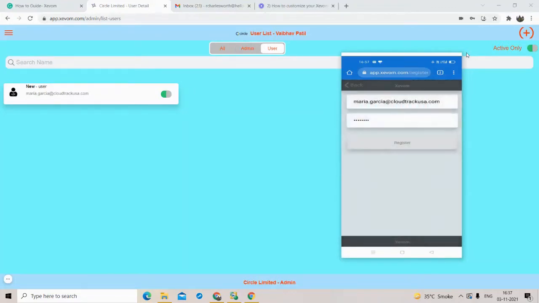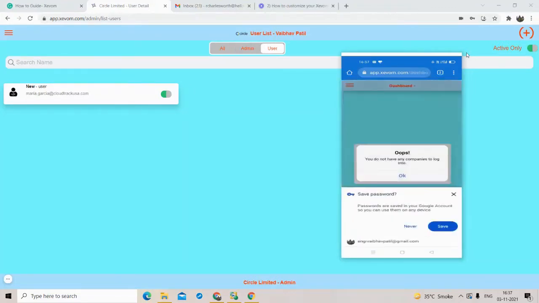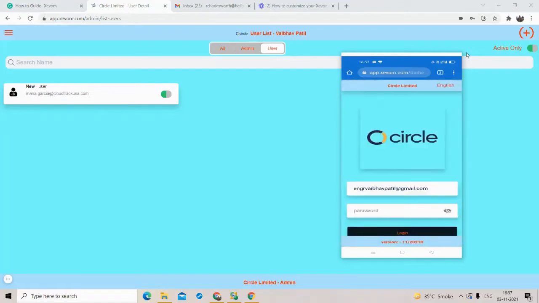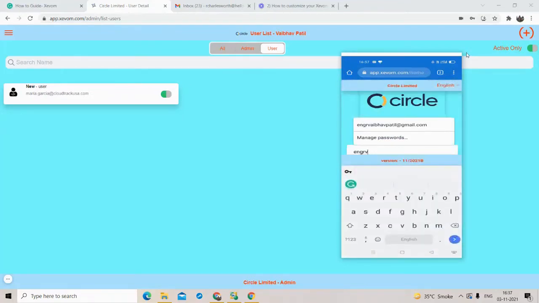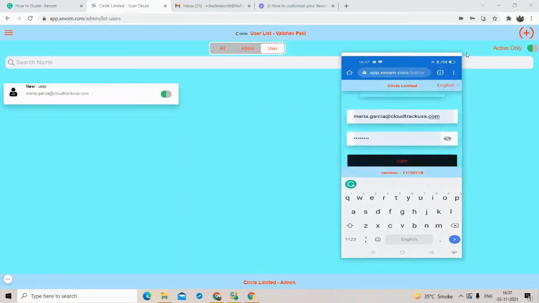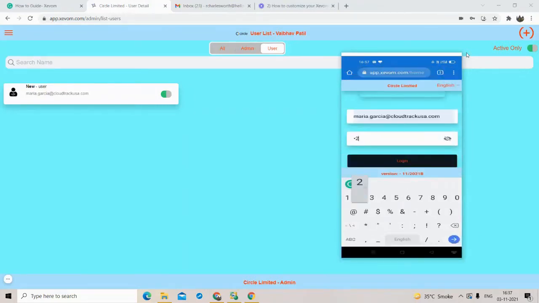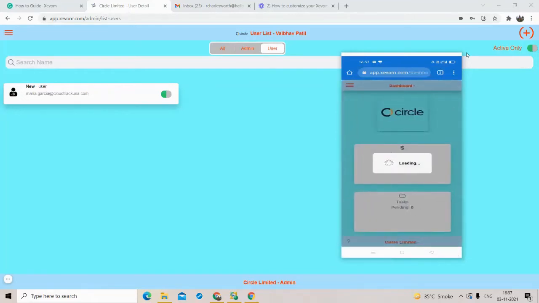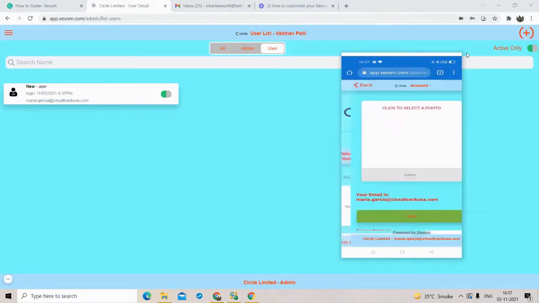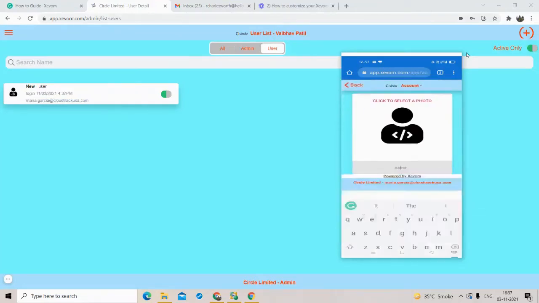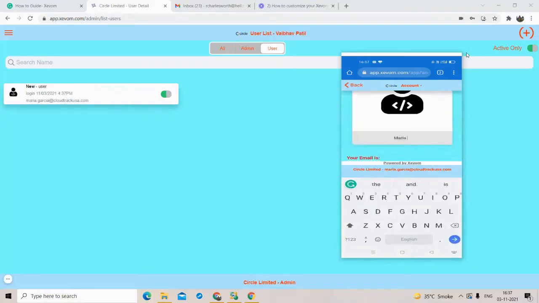So let's go back. Let me type in the email ID and the password, and I will click on login. Now as you can see, I have entered the login page. Now all I have to do is go to my account section and update my profile photo and my name. So I will type in my name here, and I will click here to add my photo.